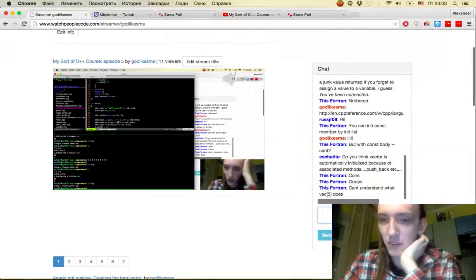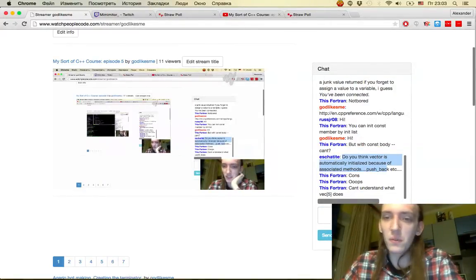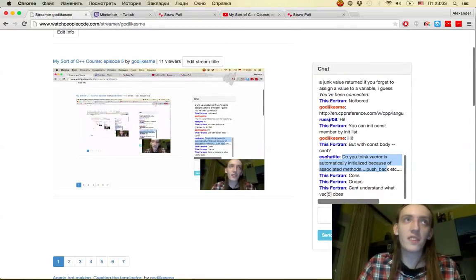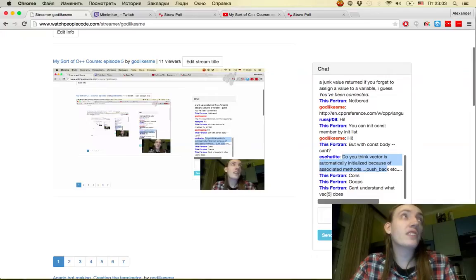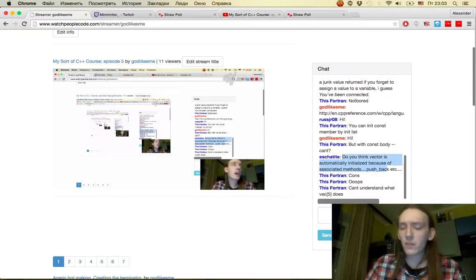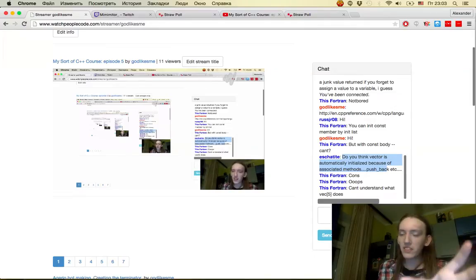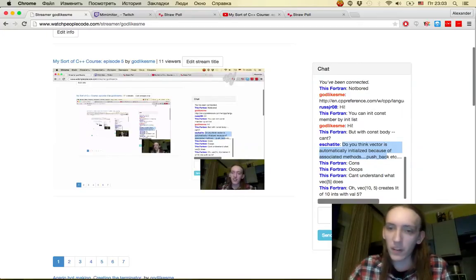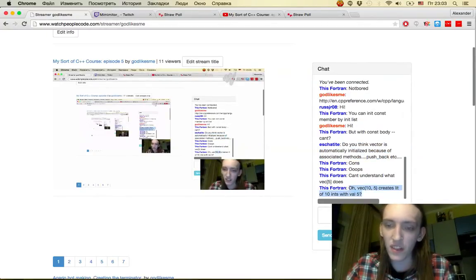So, okay, what about constructors? In C++, classes have constructors, and every class has a constructor. You can't create an object of a class that has no constructors. Although, well, this is not entirely true because there is inheritance. Okay, yeah, I'm right. Vector 10, 5 creates a list of 10 ints. Yes, exactly.